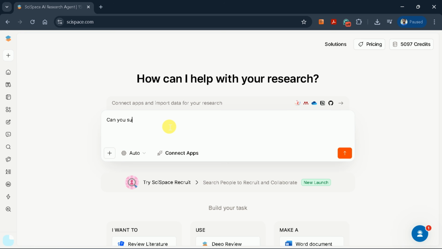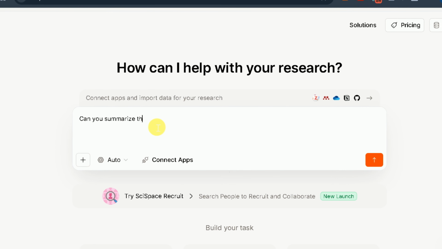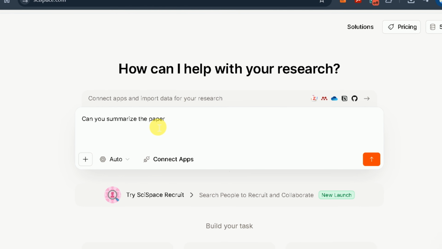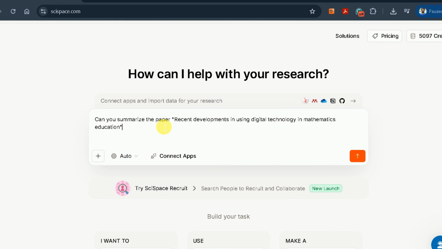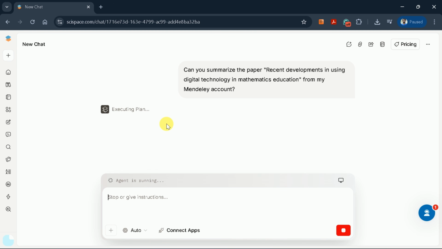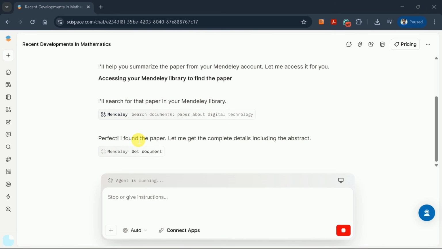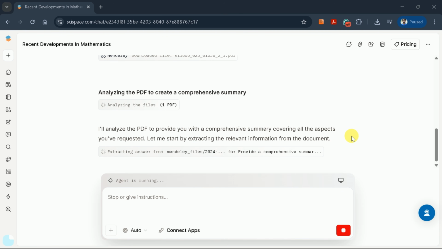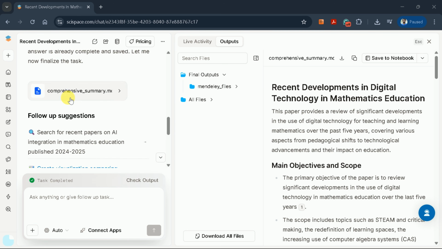For example, let's say I want to get a summary of a specific paper from my Mendeley library. I will copy the title of that paper and paste it into the agent, asking it to summarize the paper from my Mendeley account. Once submitted, the agent will execute the plan, locate the paper, download it, and process it. You can follow the live activity and output in real time.